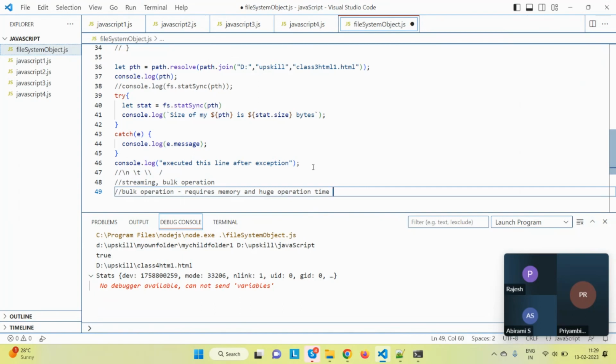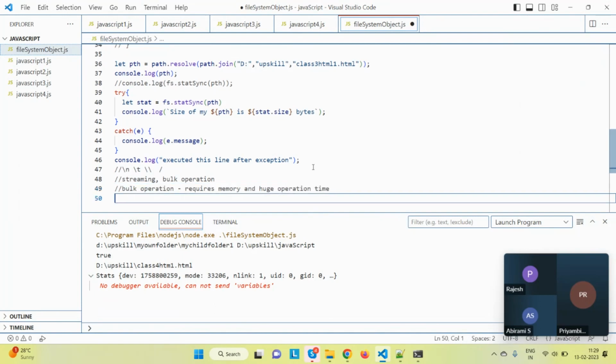We call this, one second, I'll give you that term. This is called disk operation time. Okay, disk operation time.